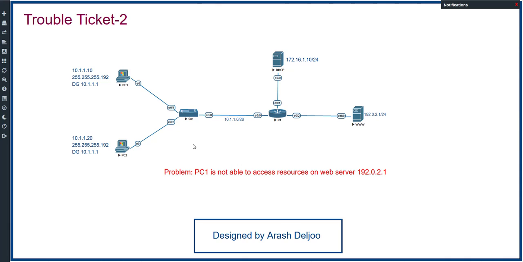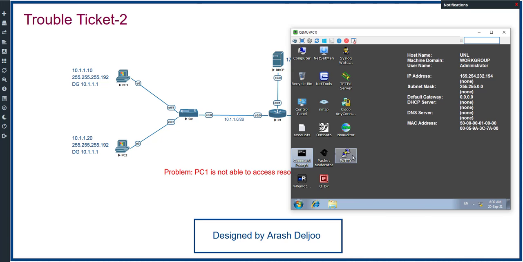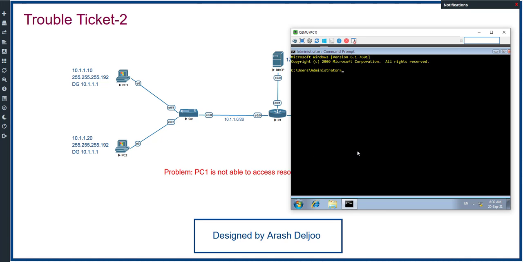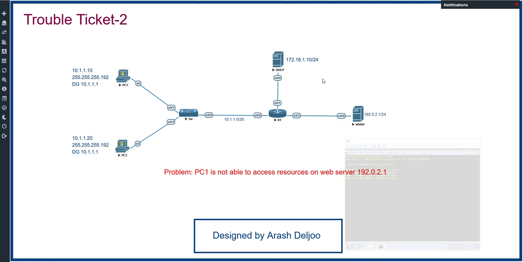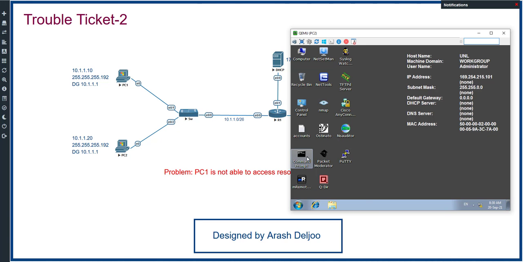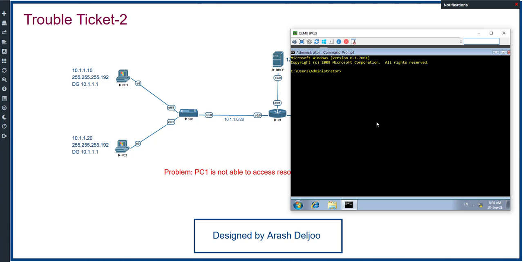Let me start by trying to check connectivity from PC1 to the web server. Here we have PC1. In the command prompt, I'm going to use ping 192.0.2.1. As you can see, we don't have connectivity. Then let me check from PC2. In PC2, ping 192.0.2.1. Again, we don't have connectivity.